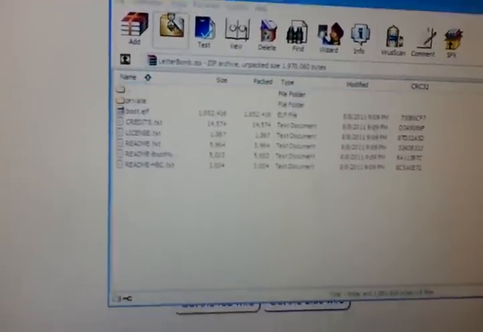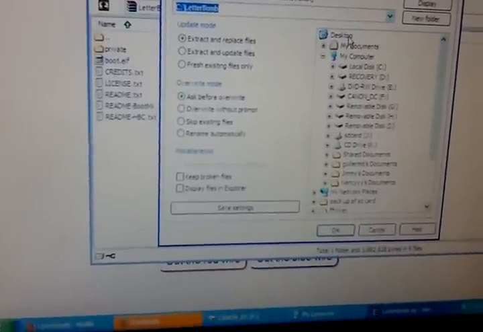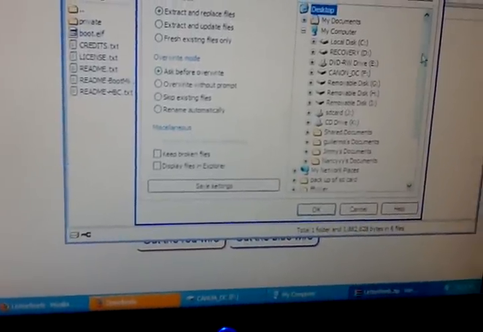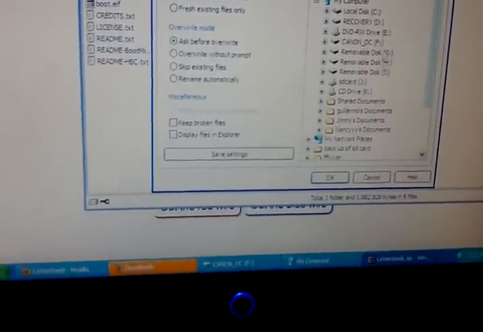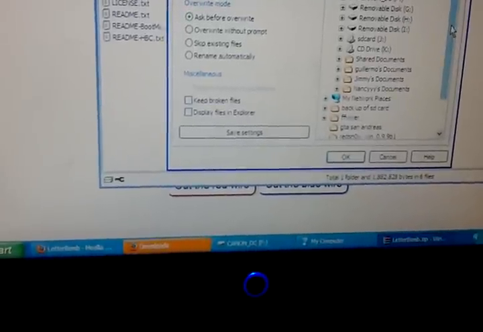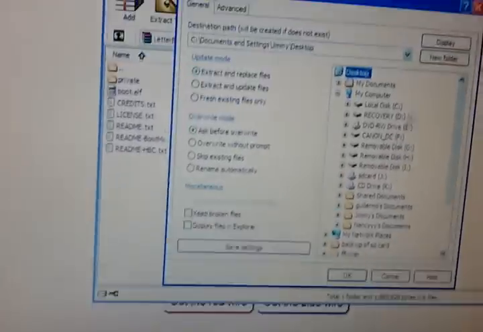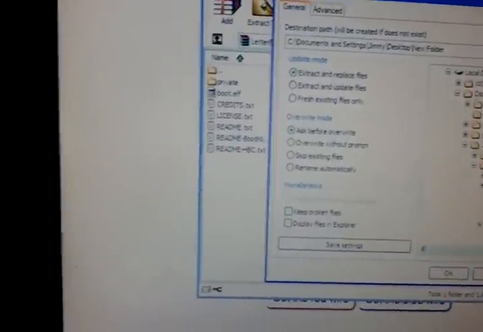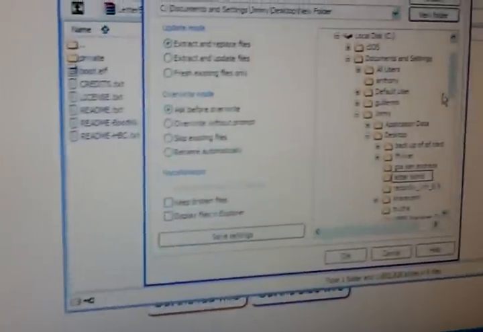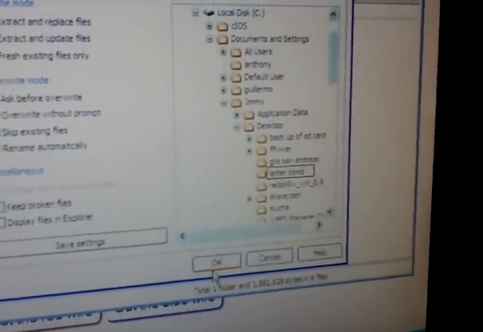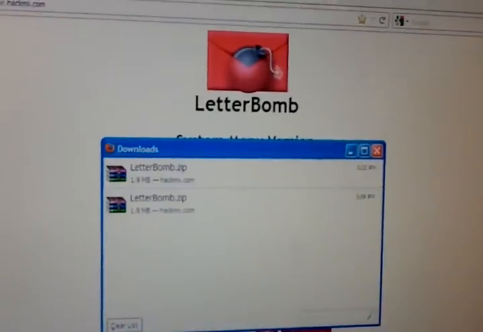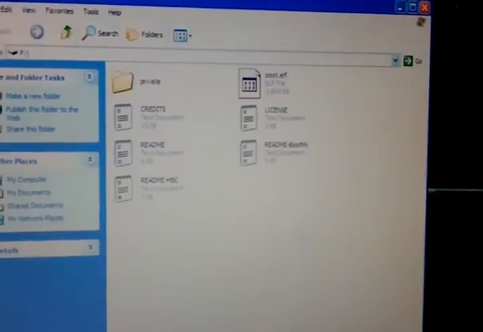I'm going to extract this to my desktop, and I'm going to call it Letter Bomb is what I'm going to call it. Okay. Now, as you can see, it's right there.